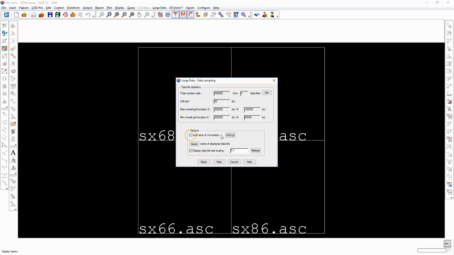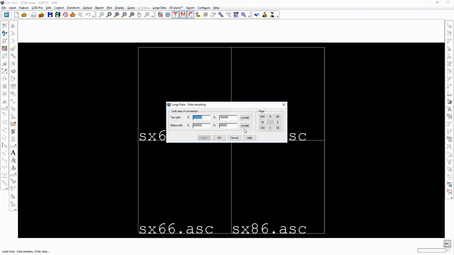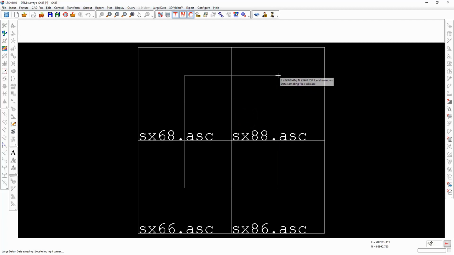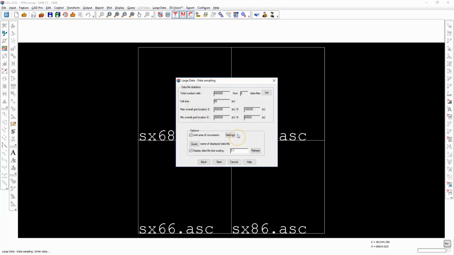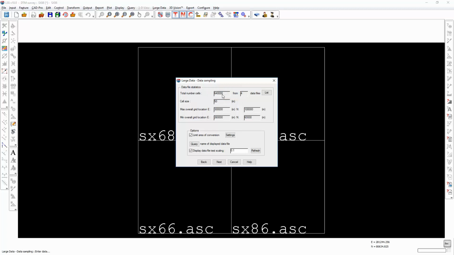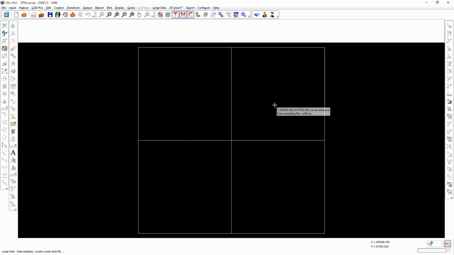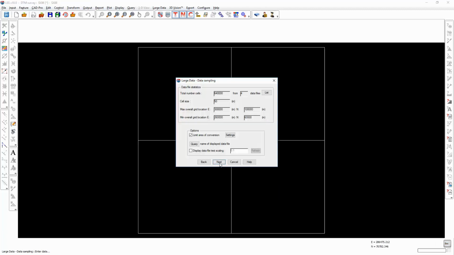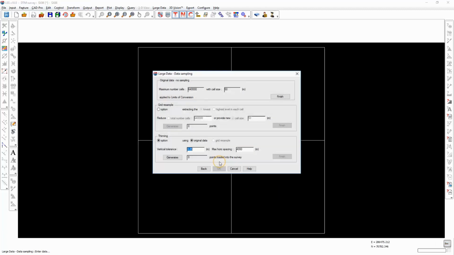And we can optionally limit the area of conversion by selecting a rectangle. The only limitation here is that the maximum number of points that we can load into a single LSS survey is 4,080,000 points. We can also query the name of the displayed data file if we don't show the files themselves. So, if we're happy with those settings, select Next.